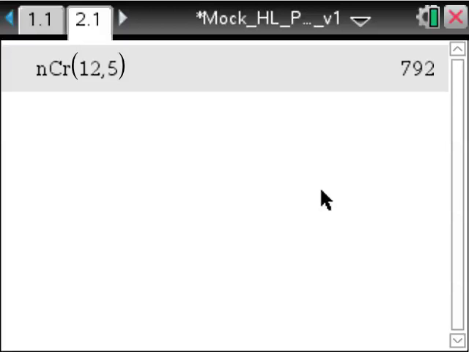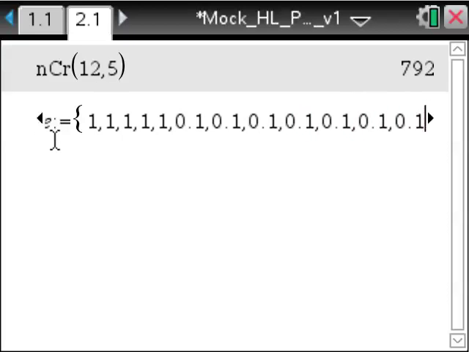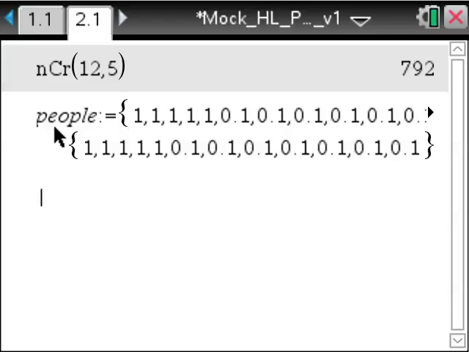So I'm going to define a list called people, spelt correctly. I'm going to define that as equal to, so control divide, and then curly brackets, and I'm going to type in 12 symbols to represent the 5 males and the 7 females. The 5 males I'm going to give all the value of 1, and the females all the value of 0.1. So there are all my 12 people, 5 males and 7 females.